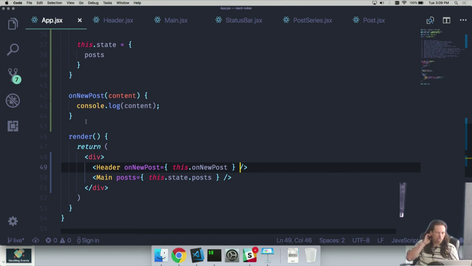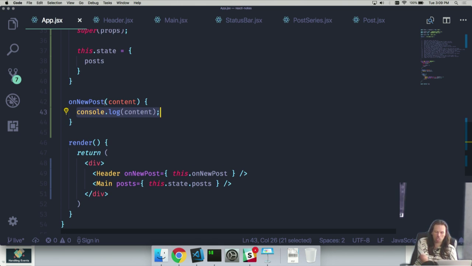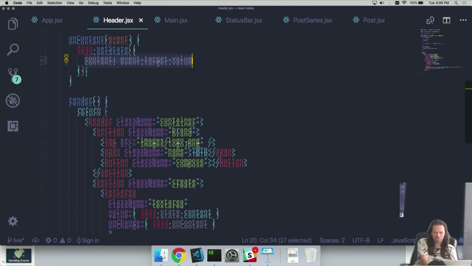And that's going to work fine for us right now. And the reason why is because I'm not accessing this anywhere in this function. And if I was accessing this, then I would have problems. I would need to bind it first. But I'm not doing that yet. I will bind it when it becomes a problem. I could anticipate it, but you know, I'm not using this yet. All I want to do is confirm that when I call this function and pass it content, it prints out that content for me. Inside the header, we call on new post, so we go down here.